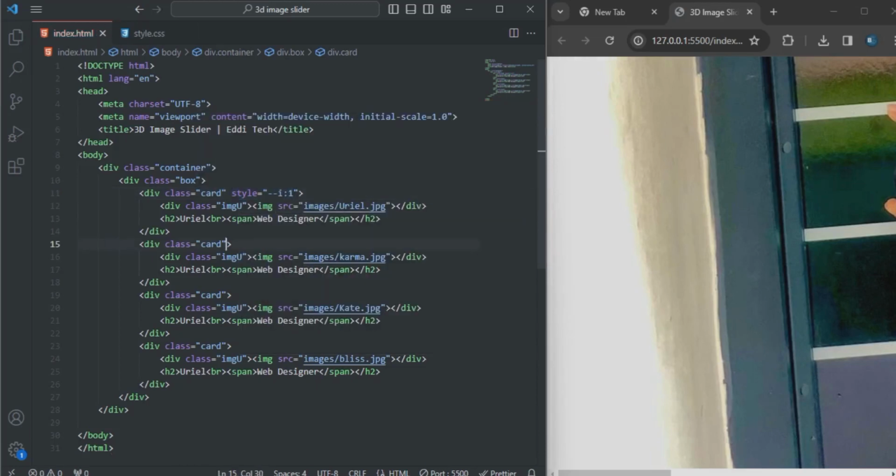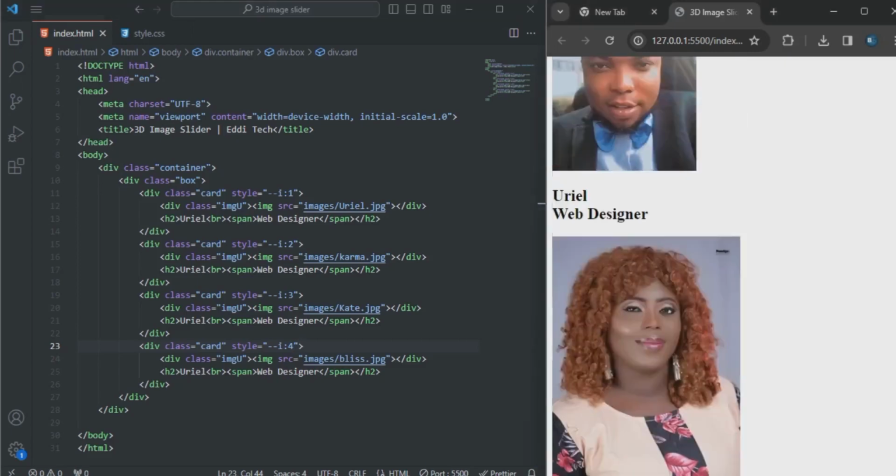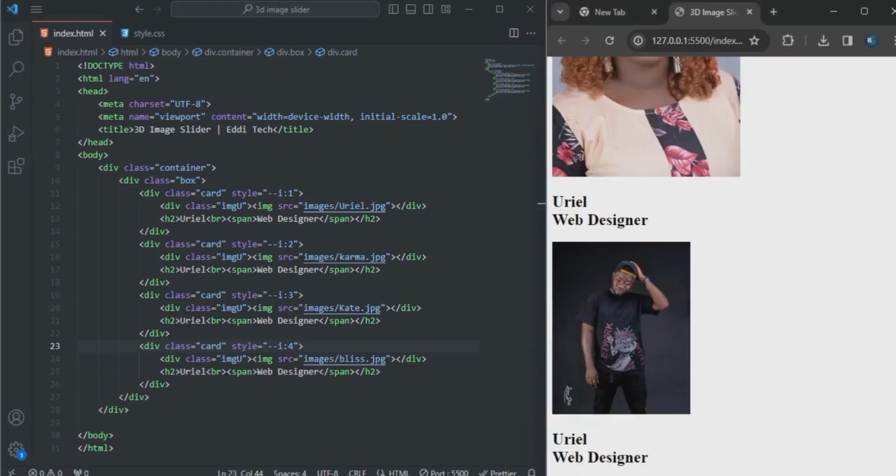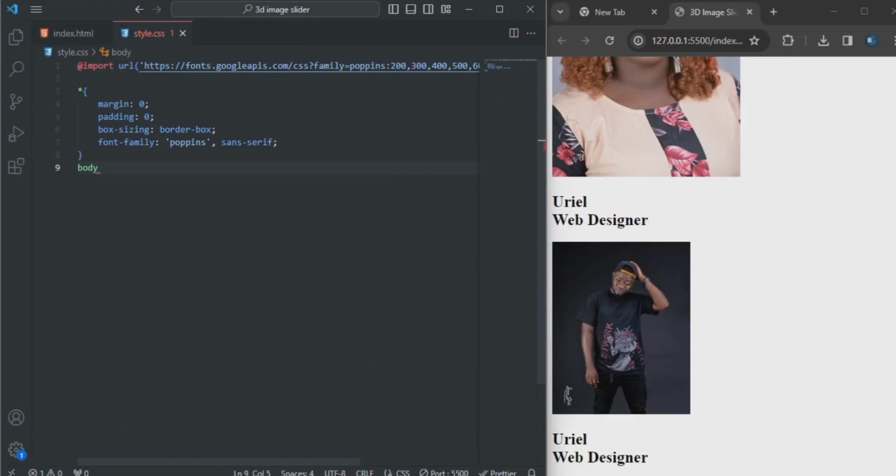All right, I'm going to do the same thing for these. So that will be two, three, and the last one that will be four. Let's check that out. You can see that, so it looks great. So let's start with the body.